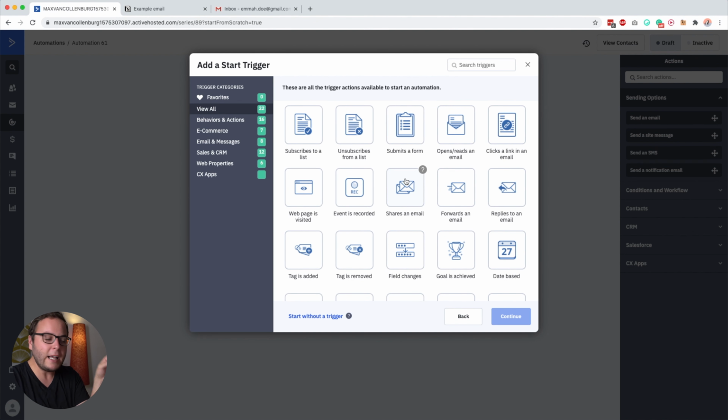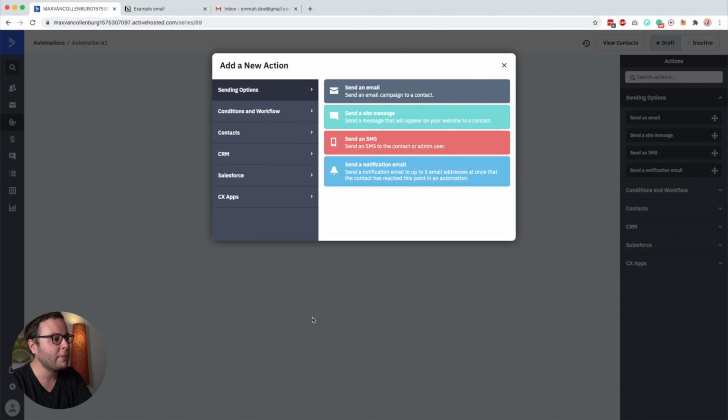For now, I just want to start without a trigger. We're going to add that later on. So I click here, start without a trigger. And then it will ask you to add a new action to your automation. This is the first action that will happen inside your automation. So this is basically the action window.